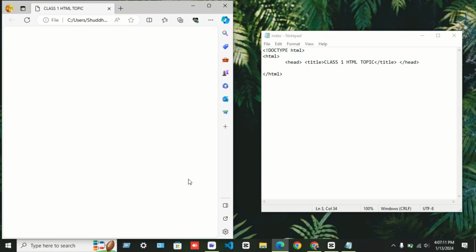I hope this is enough for today, and this was the basic course of HTML. I hope you will practice this to learn well and remember this properly.